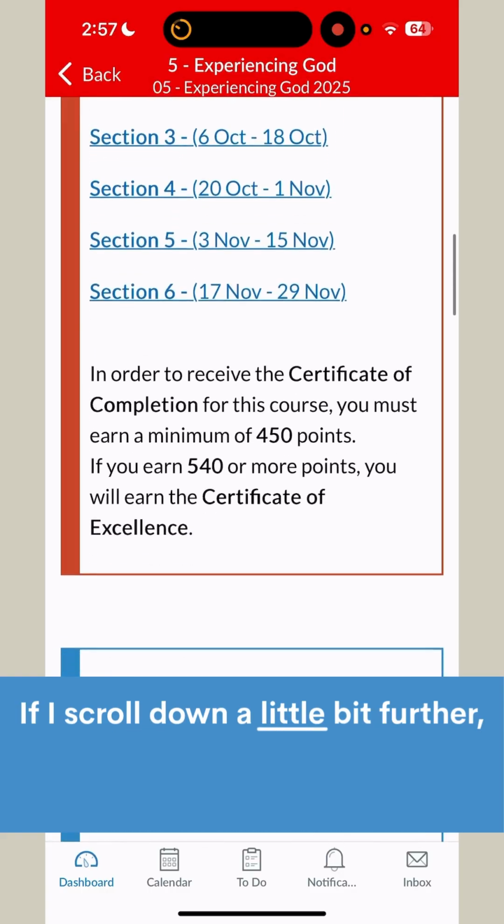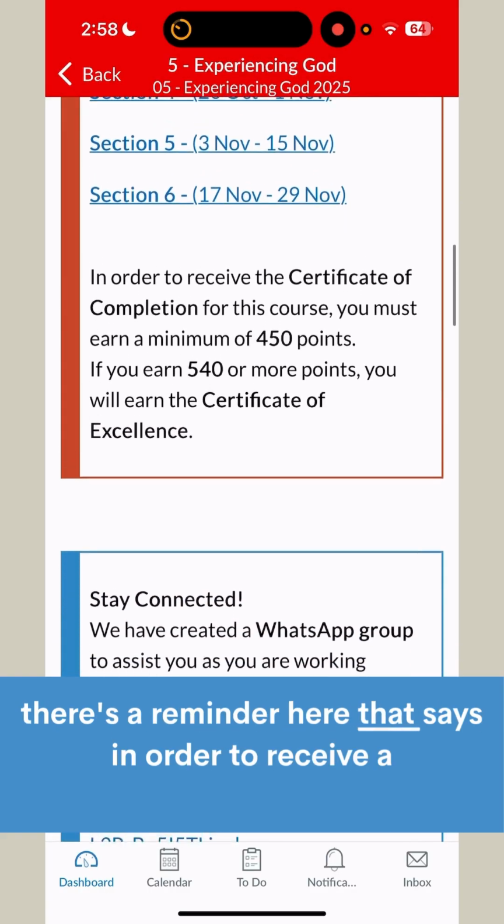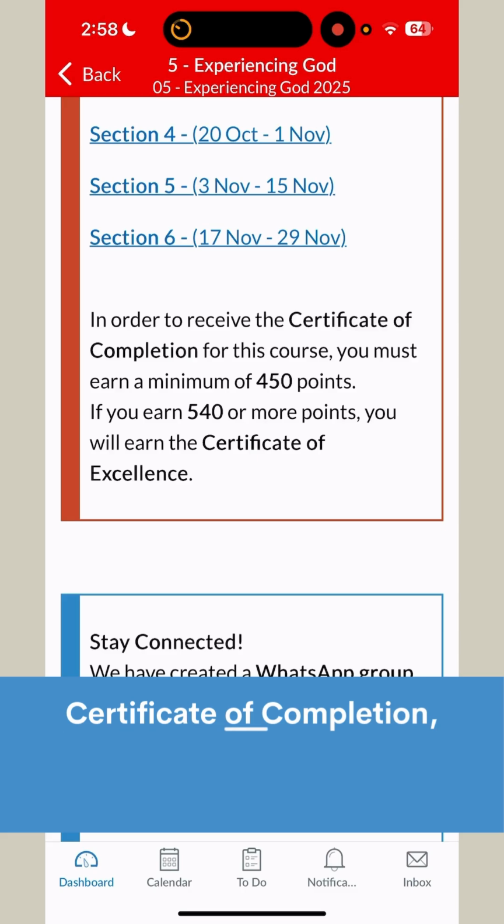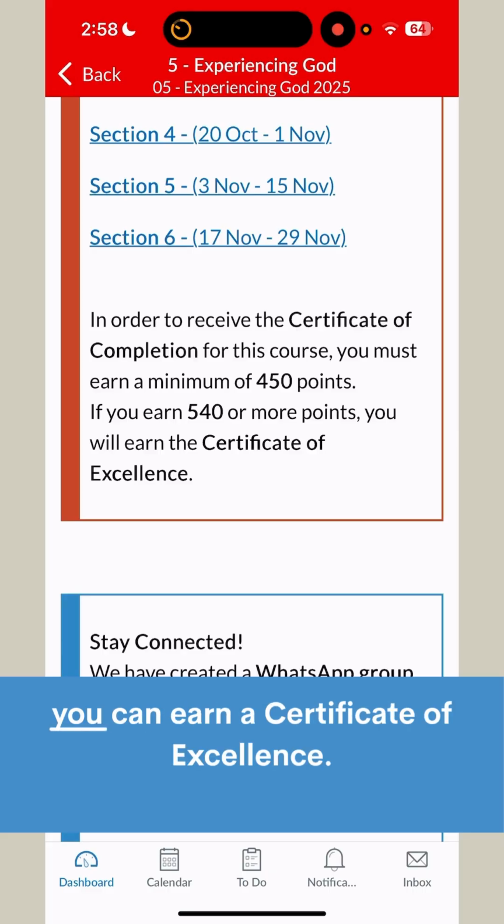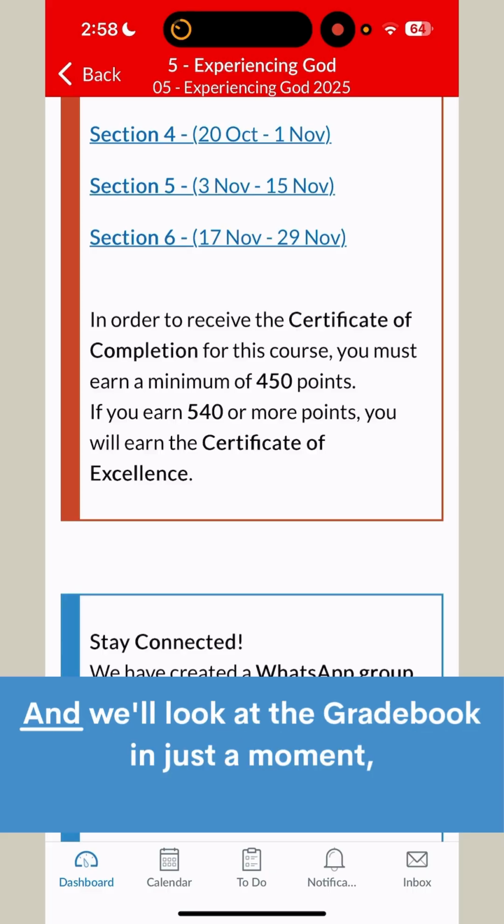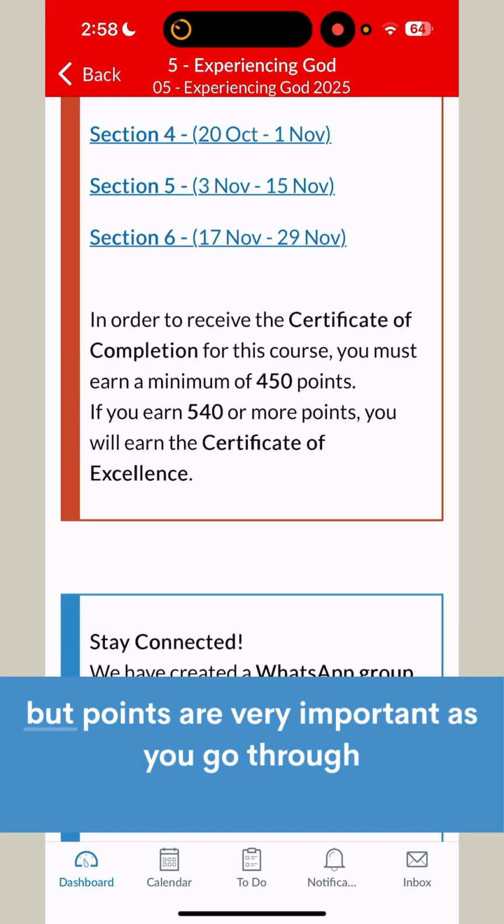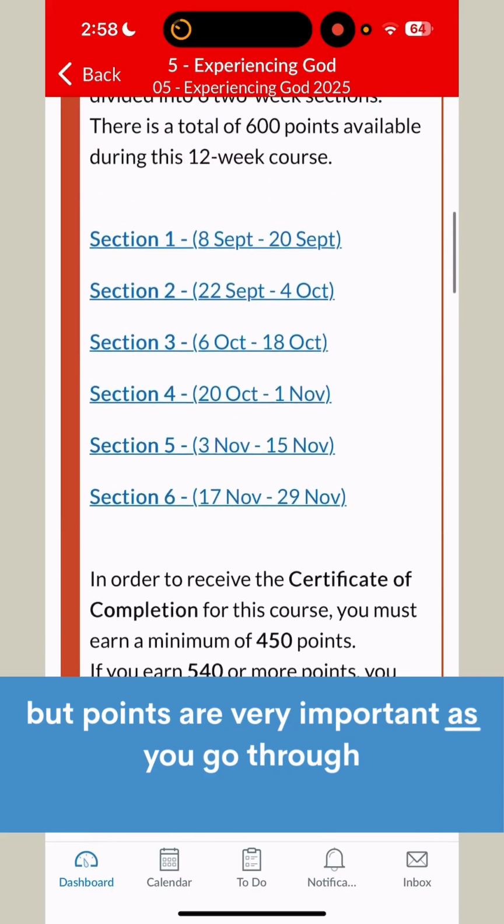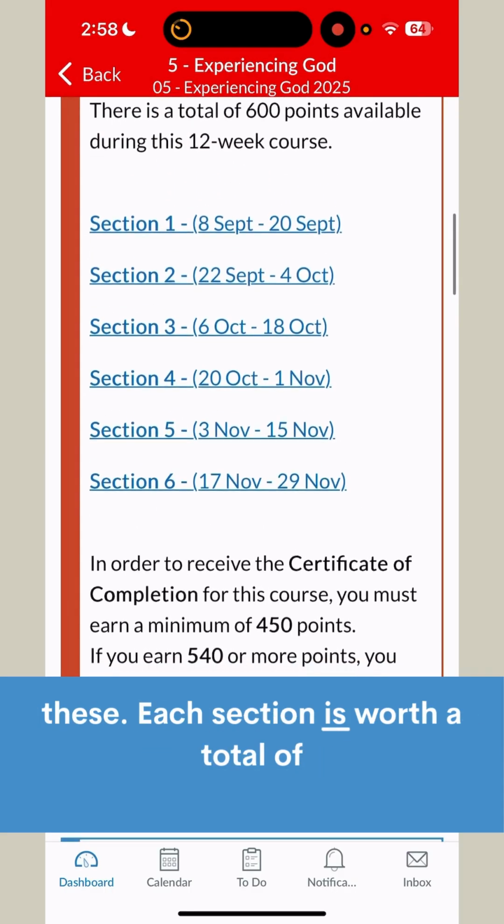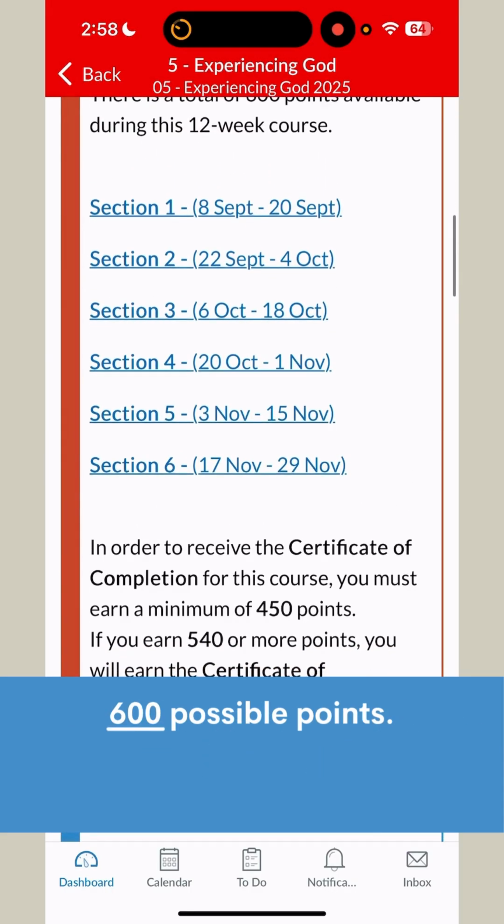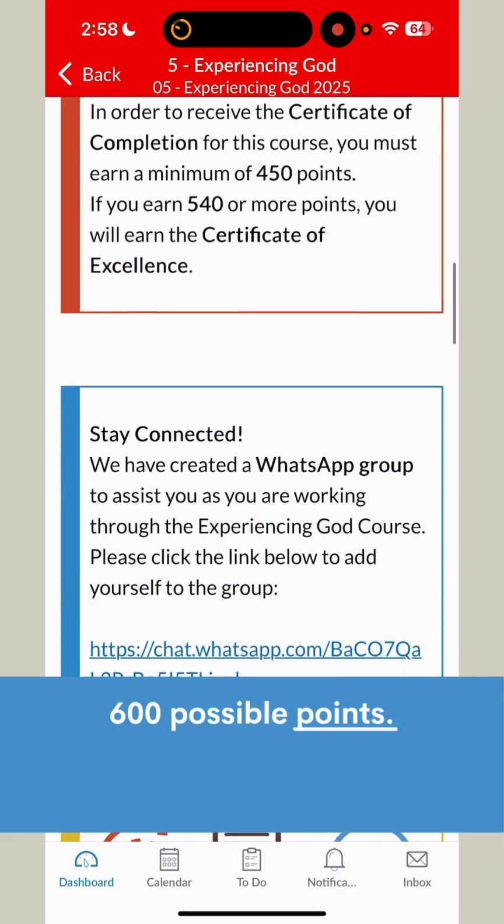If I scroll down a little bit further, there's a reminder here that says in order to receive a certificate of completion, you need a minimum of 450 points. Or if you earn 540 points or more, you can earn a certificate of excellence. And we'll look at the gradebook in just a moment, but points are very important as you go through these. Each section is worth a total of 600 possible points.